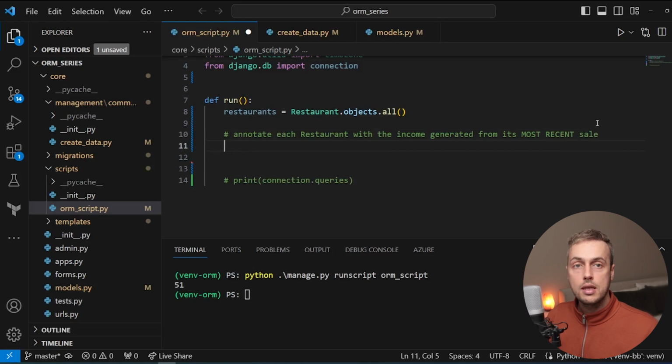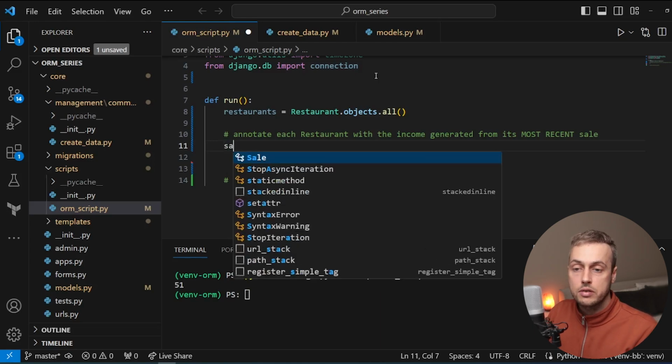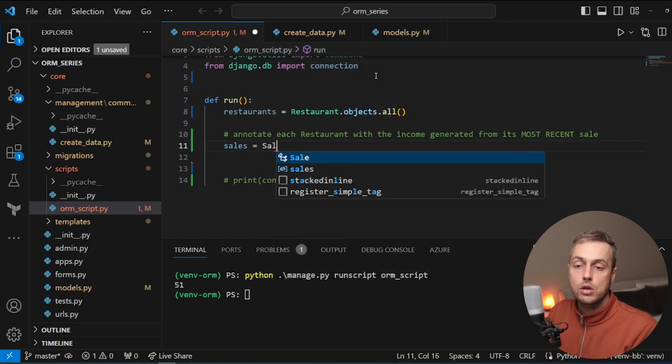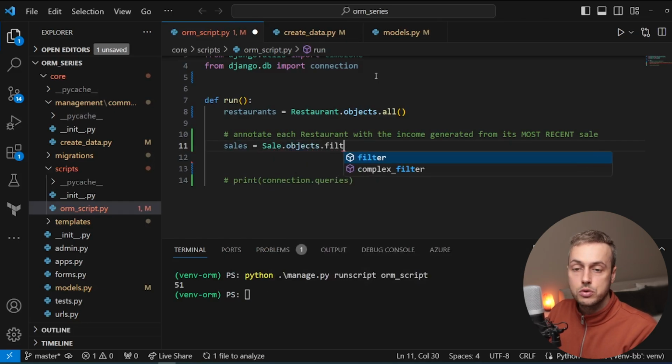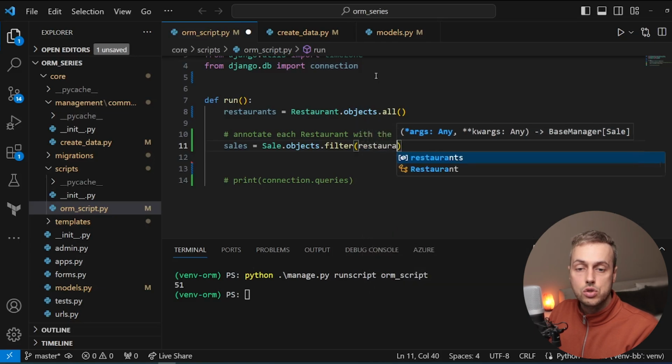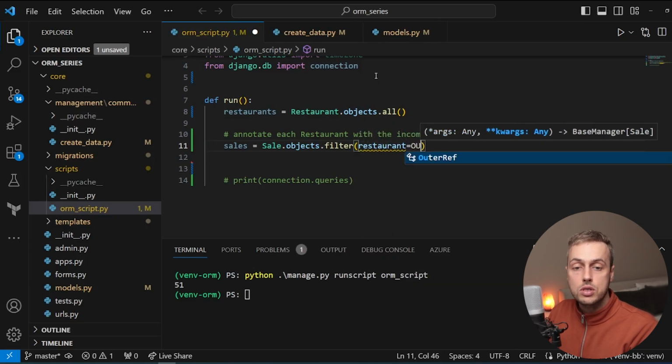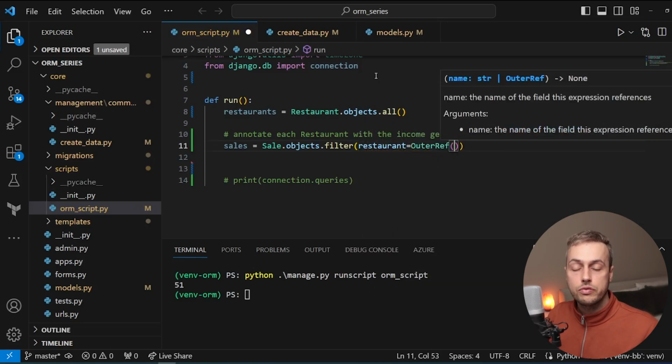We're going to start with the inner query or the subquery itself. Now the subquery for each restaurant is going to fetch the sales associated with that restaurant. And when we have those sales, we can look at the most recent one if we order it in a particular way in order to get the most recent sale. So let's define a variable for sales, and we're going to use Sale.objects.filter here, and we're going to filter over the restaurant foreign key here, and we're going to use this OuterRef construct which refers to the value in the outer part of the query.